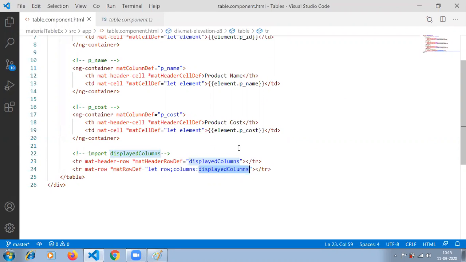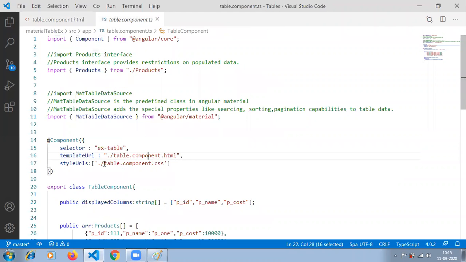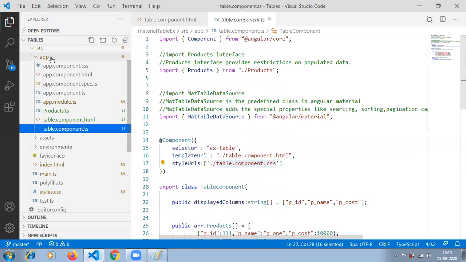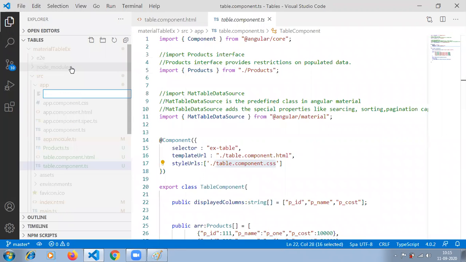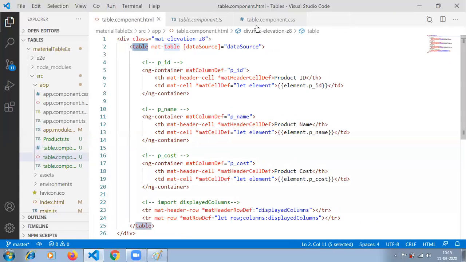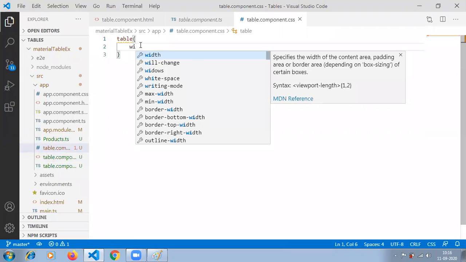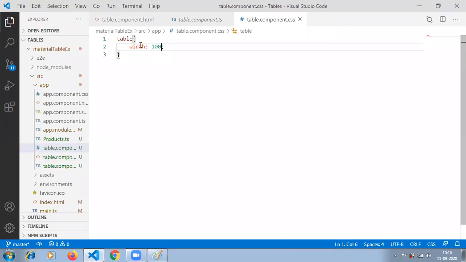Guys, after completing this one, the complete code is completed here. If you don't mind, can I create one CSS file? Table.component.css. Right click, new file. Can I take the table width as 100%? How can we take the table width as 100%? For the table, width equal to how much percentage do we need to take?